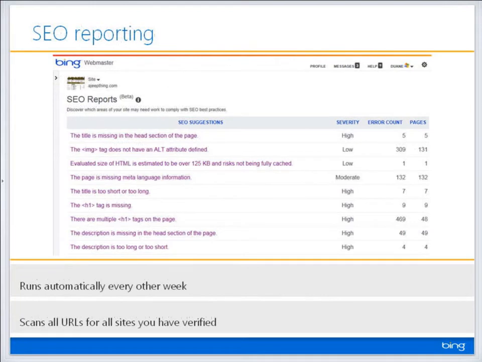Now, this one is really important here. These are the SEO reports. I mentioned that we run SEO reports automatically. We do this about every 2 weeks, and if there's a site that is in your account and it's verified, we will go ahead and scan it. We will run an SEO report, and we will give you the results right here. So in this instance, we've got them listed. We're seeing severity, high, low, moderate. We're telling you what the actual issue is.